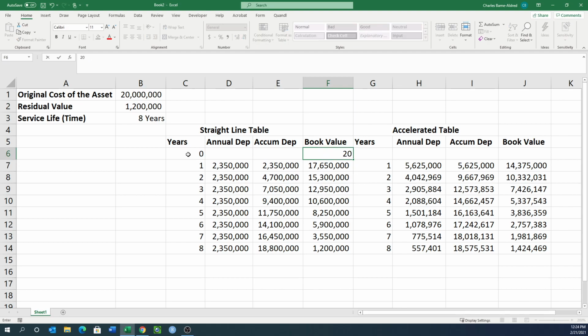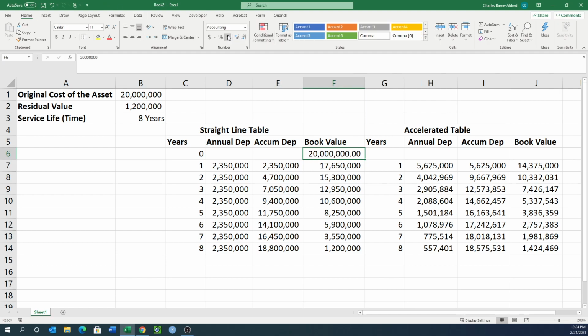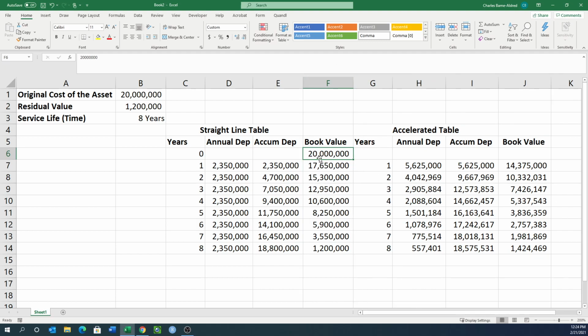And I want that to at least look the same. And we're going to put the exact same thing, year 0, here, not bold. And I'm going to copy that amount, put it right there. Okay? Beautiful.